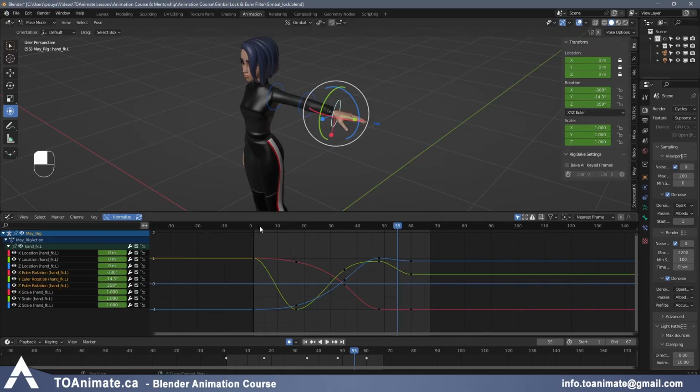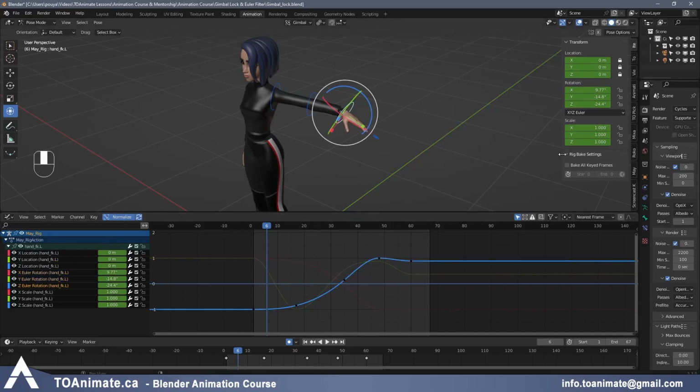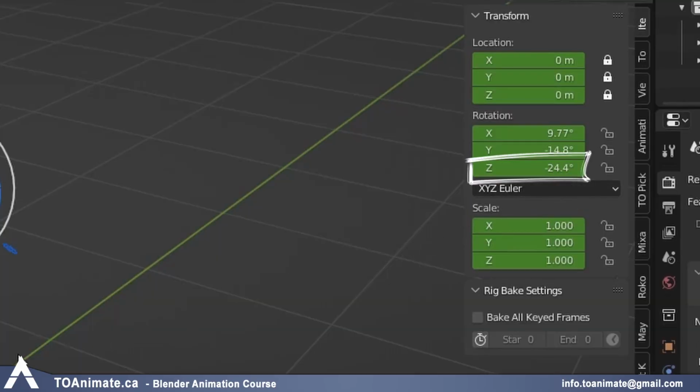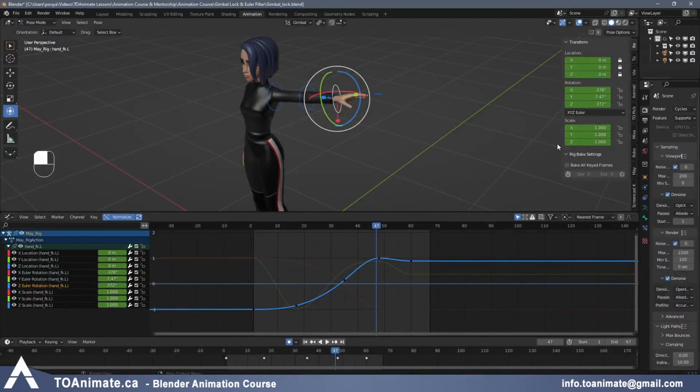What's happening here is, let's focus on the z-axis here. We're going from -24 value to all the way to 372 positive. So that's like a 390 degree difference, or even 400 degree difference between these two values. So that's the source of the problem.